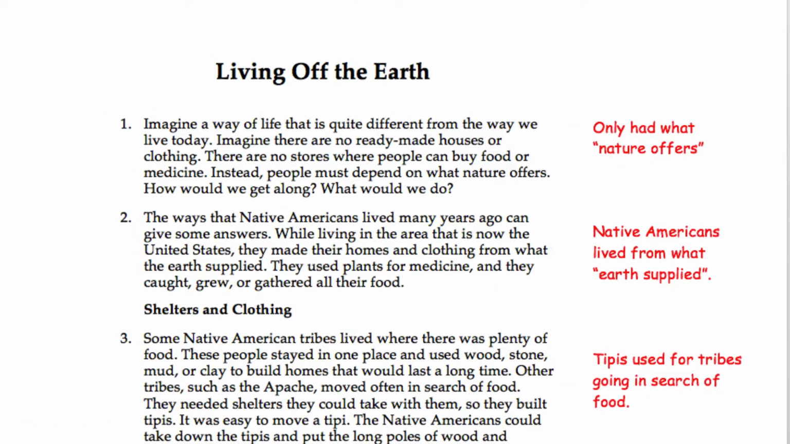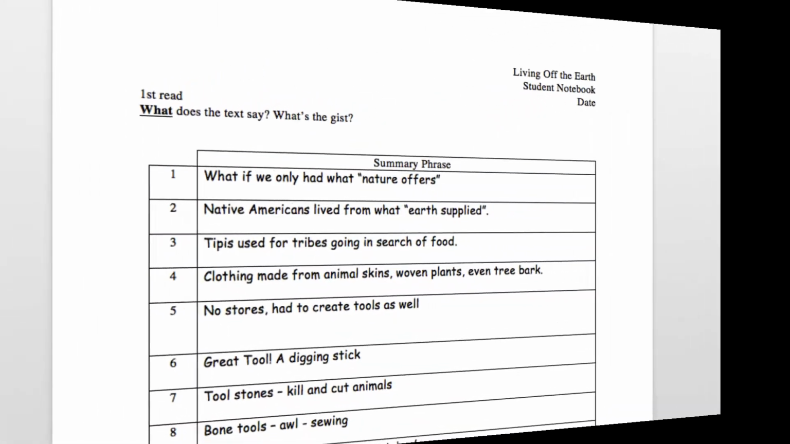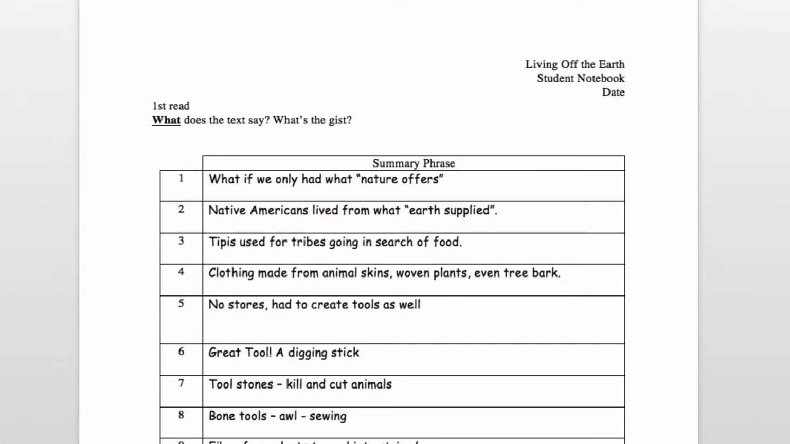As you read, stop at the end of each paragraph. Summarize the paragraph with a word or phrase. Make a chart in your notebook and gather the words and phrases to summarize the text. It could look like this.